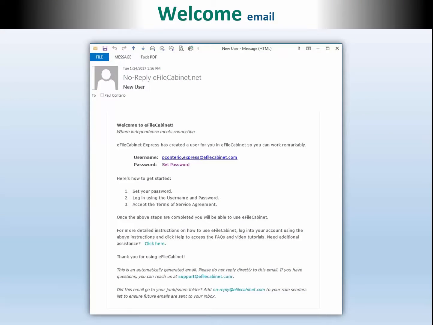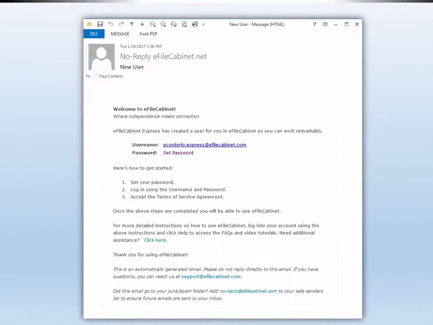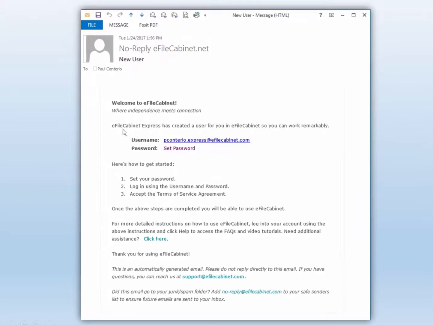When you subscribe to eFileCabinet Express, you should receive a new user welcome email like what you see now. Notice that this says eFileCabinet Express has created a user for you. So you'll see that. You'll see also your email address, which is your username, and then it'll say set your password. So you set your own password, then you log in using your username and your password, then accept the terms of service agreements. When you're ready, then you're able to experience eFileCabinet Express.